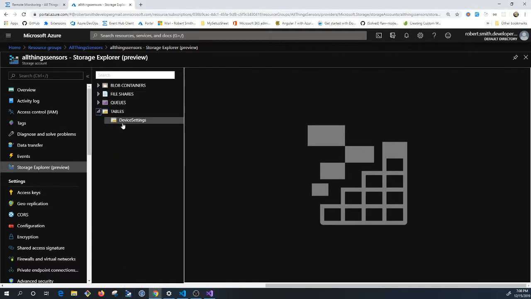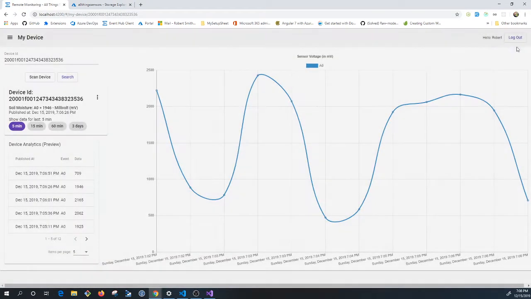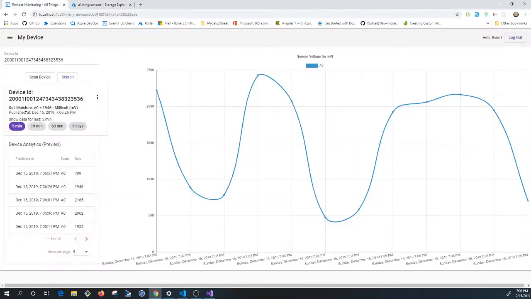So we have a table storage, device settings, and basically all we're doing with this authentication is saving that and associating the analog friendly name with that. So basically what we need to do, instead of allowing it to be wide open, is make it so that you have to log in in order to see this data.